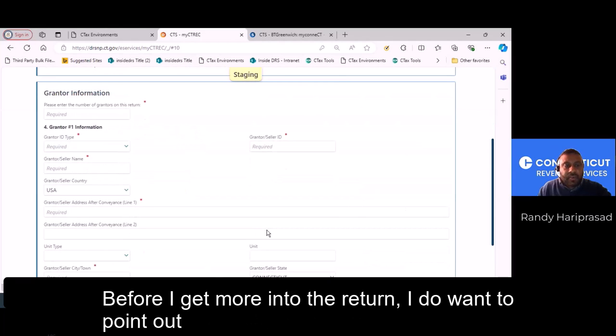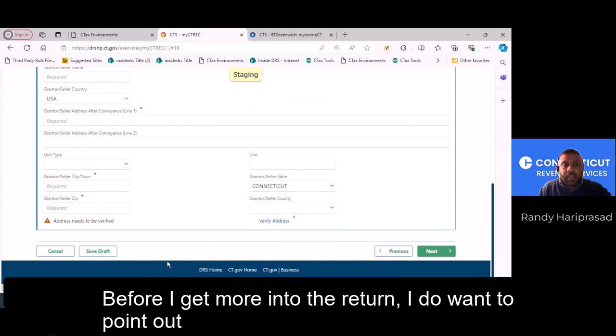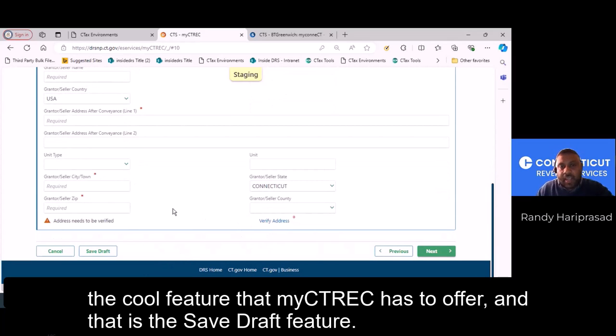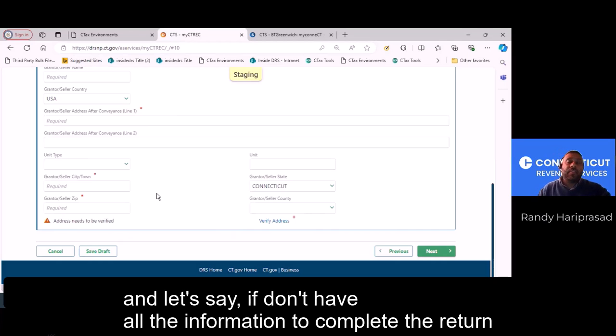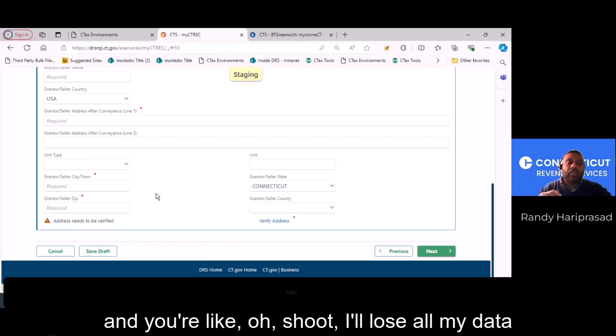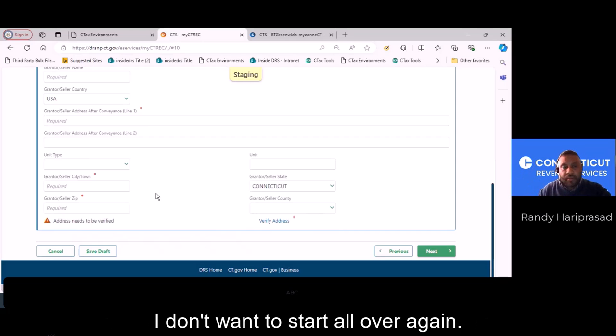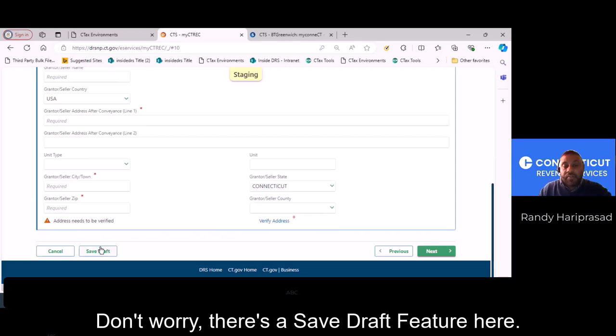Before I get more into the return, I do want to point out the cool feature that MyCityRec has to offer. And that is the save draft feature. So as you're filing the OP-236 return, and let's say you don't have all the information to complete the return, and you're like, oh shoot, I'll lose all my data, I have to start all over again. Don't worry, there's a save draft feature here.